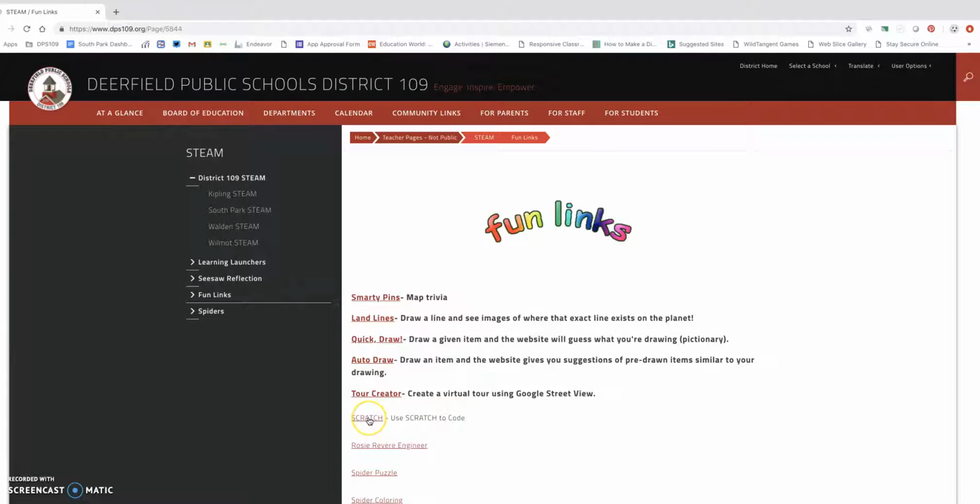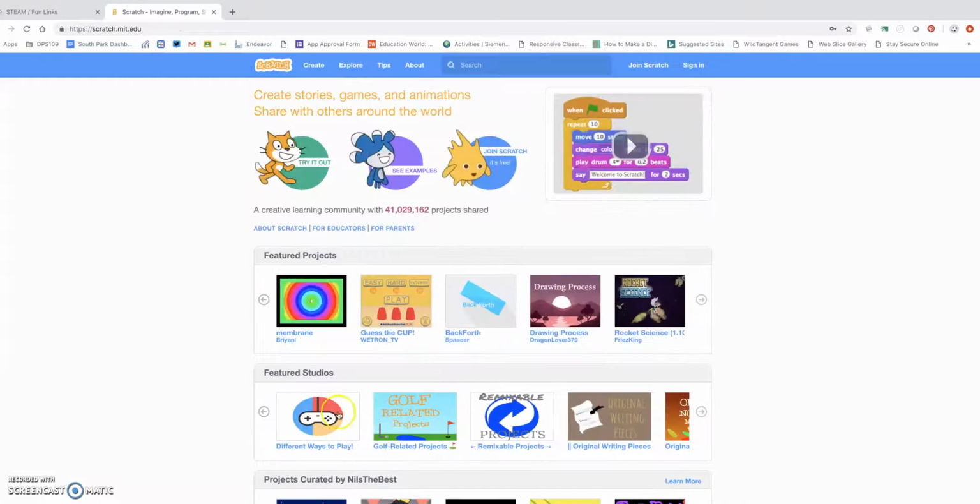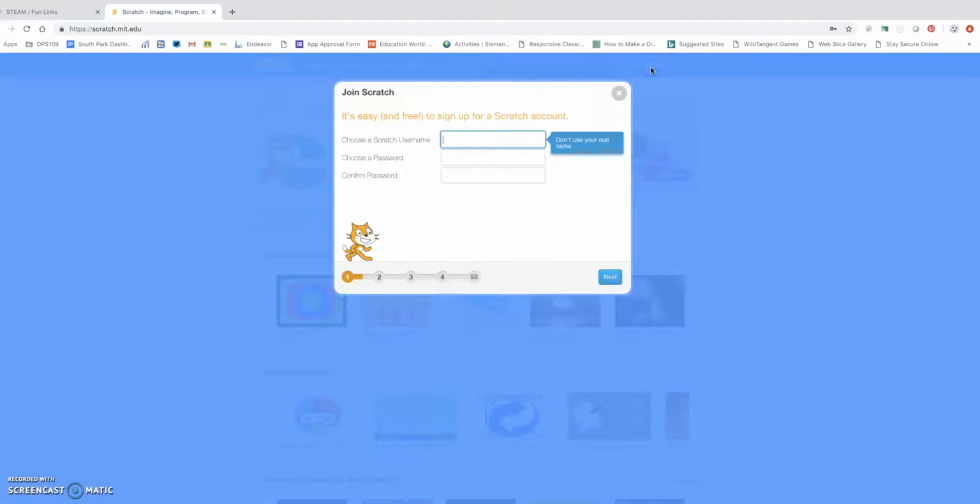You're going to find the link to Scratch. Scratch is a different coding program. It works similarly to Tynker, but it offers you a little more freedom and options for projects. Once you are in the Scratch program, you're going to click Join Scratch.